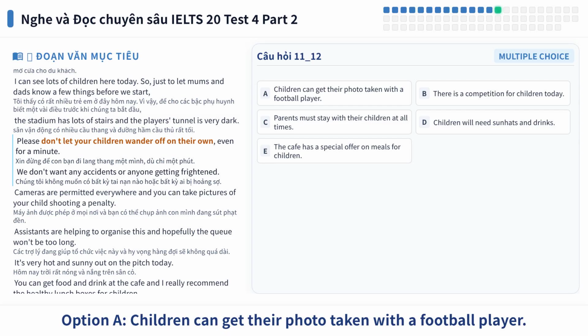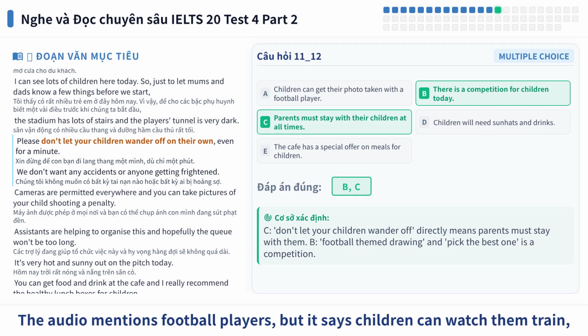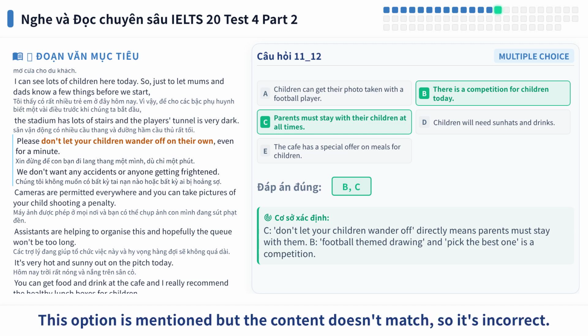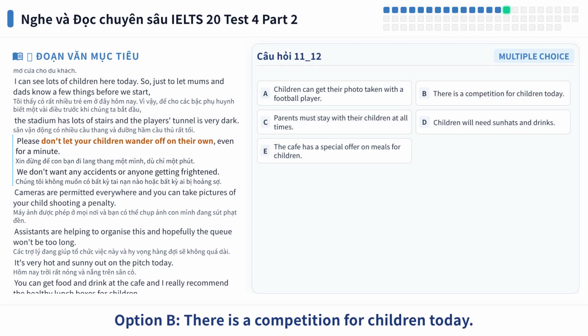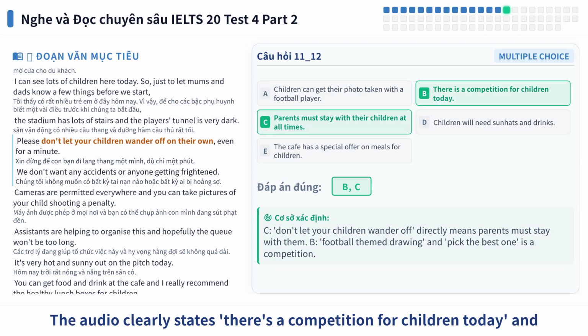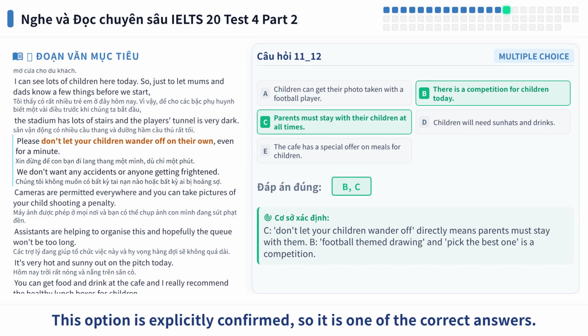Option A. Children can get their photo taken with a football player. The audio mentions football players, but it says children can watch them train, not take photos with them. This option is mentioned, but the content doesn't match, so it's incorrect. Option B. There is a competition for children today. The audio clearly states there's a competition for children today and mentions prizes are medals. This option is explicitly confirmed, so it is one of the correct answers.